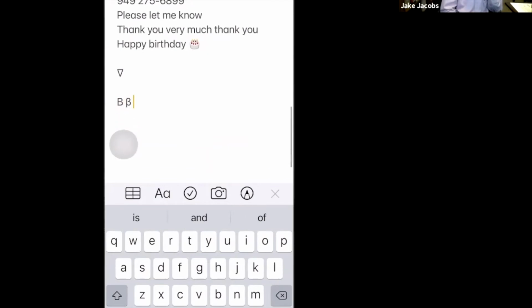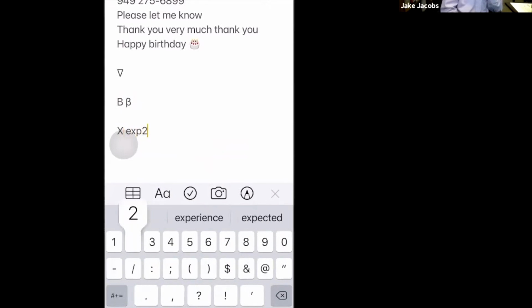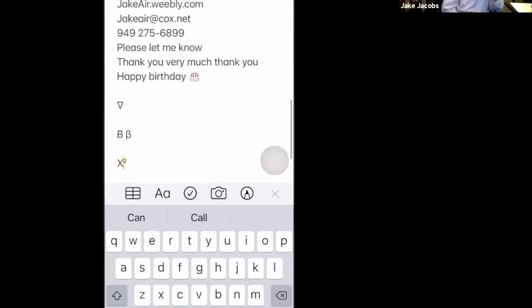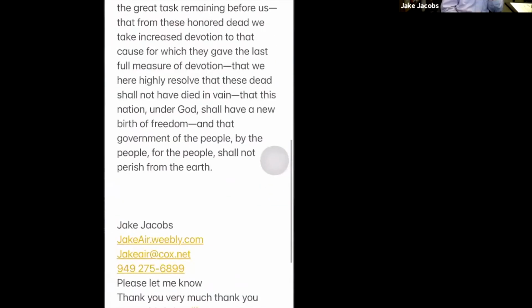Uppercase beta looks like a B. If I wanted an exponent, so if I wanted x squared, I'll type exp2, and I get a little square. And then I can go over here, get rid of the space, and now I've got x squared. So you can create all kinds of neat little shortcuts.